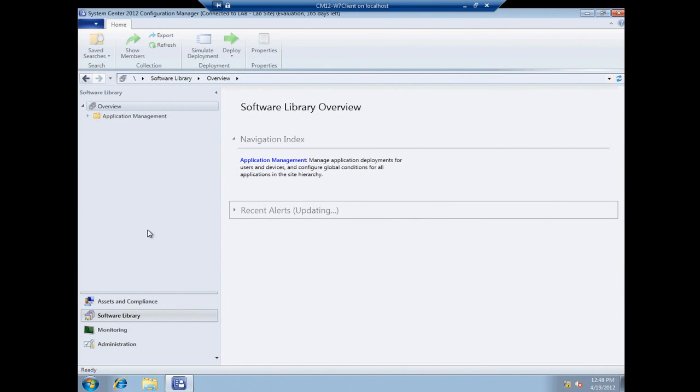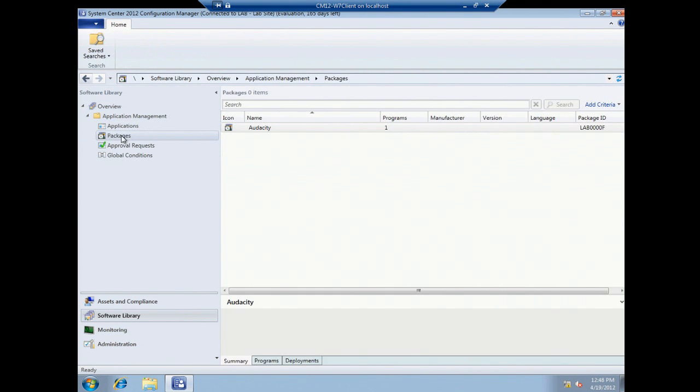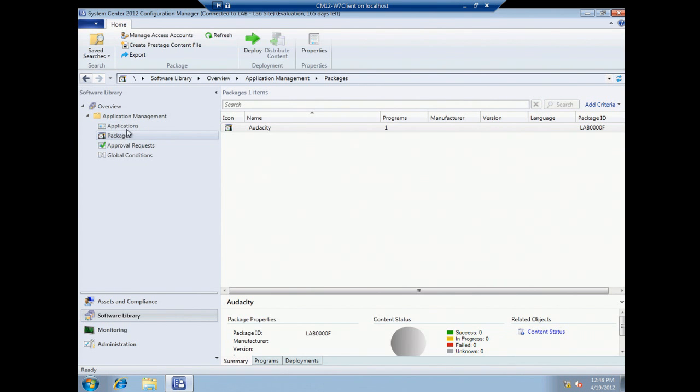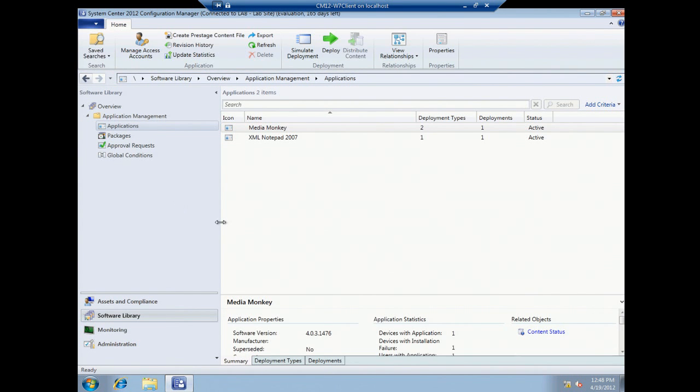Go to software library. All he sees is app management. He does not see software updates. He does not see operating system deployment. He sees none of that. He only sees what we've given him access to. And here, if we go to packages, he sees Audacity, my favorite little demo app. He also sees our applications that we've set up, but that's all he sees. Only thing he can see is stuff related to that.